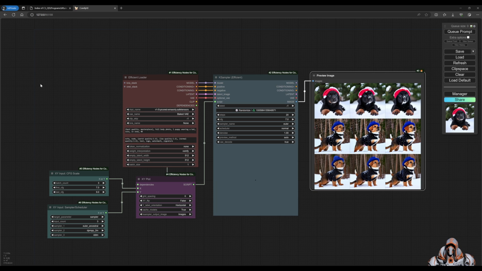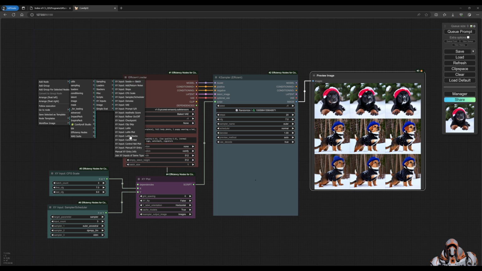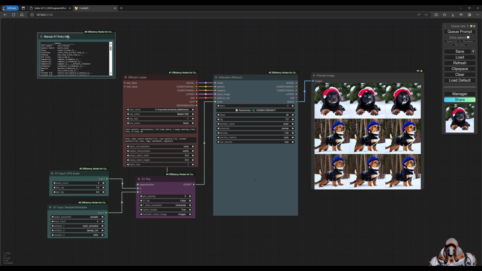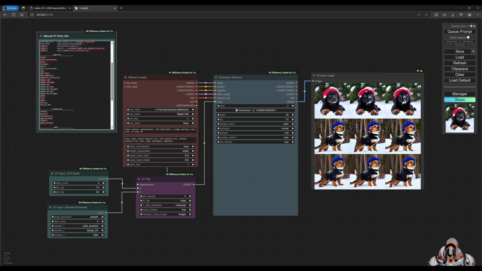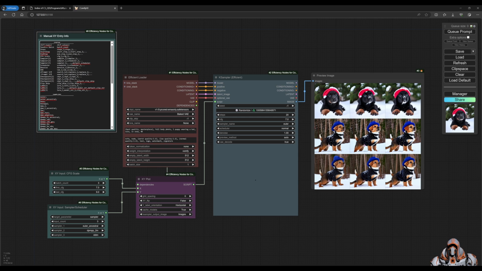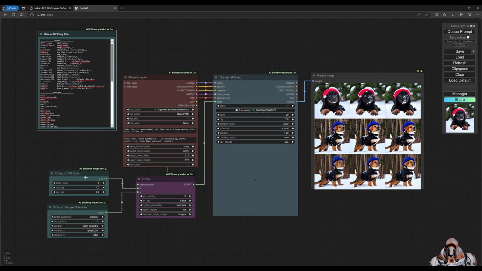All right, one more thing I want to show you here is they do have some documentation on this. So if we look over here, they have this manual XY entry info, and it gives you a bunch of examples on what type of inputs you can choose, and you can copy paste from this list samplers, schedulers, VAEs, and so on. So that's one way.